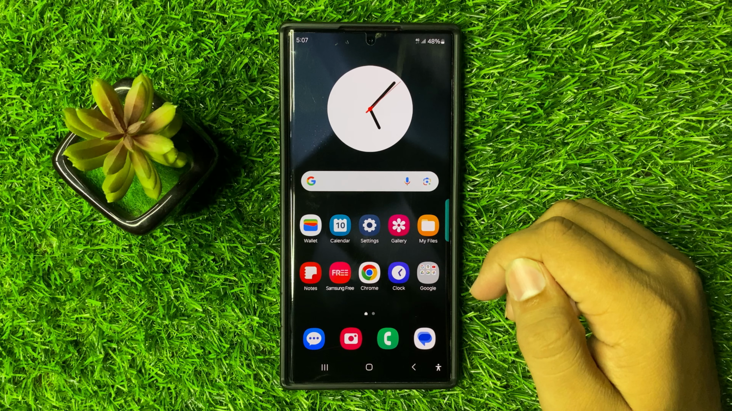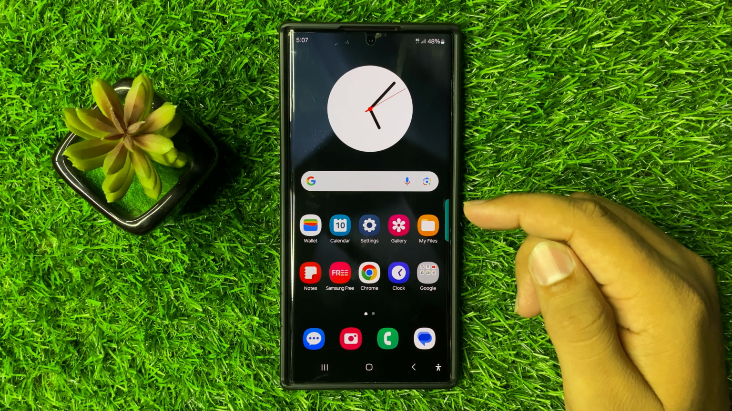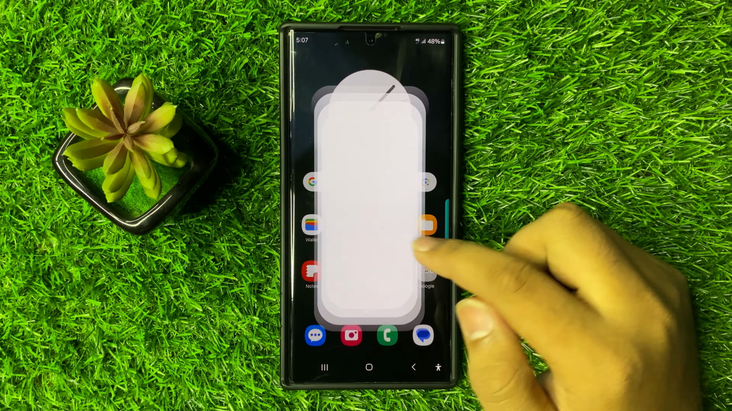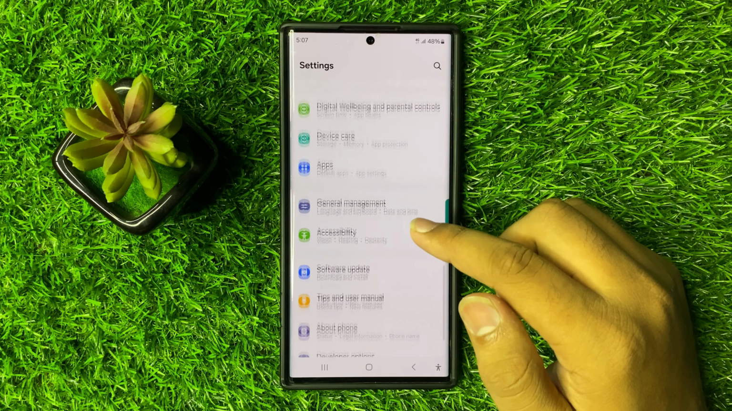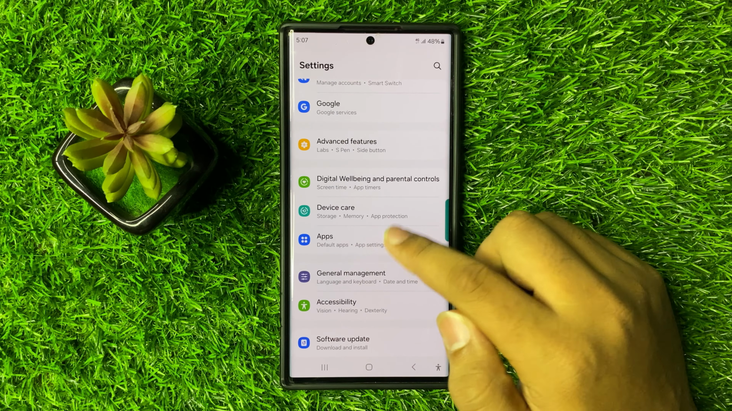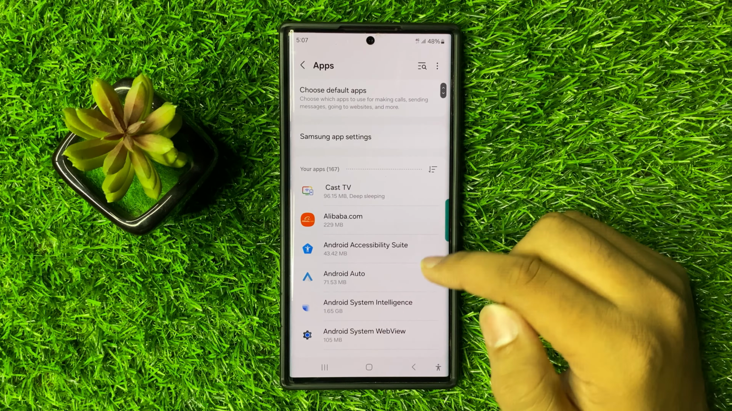In this video I will show you how to remove or prevent pop-ups on Galaxy S25 Ultra. So first of all, open settings. Now in settings, scroll down and here click on apps. Now in apps, tap on the app in which you want to remove pop-ups.